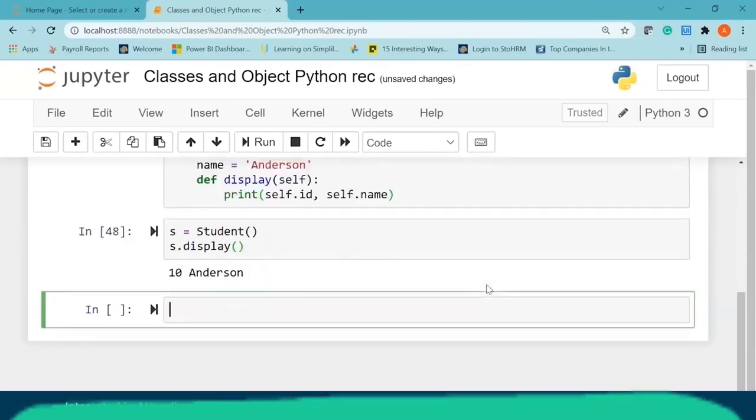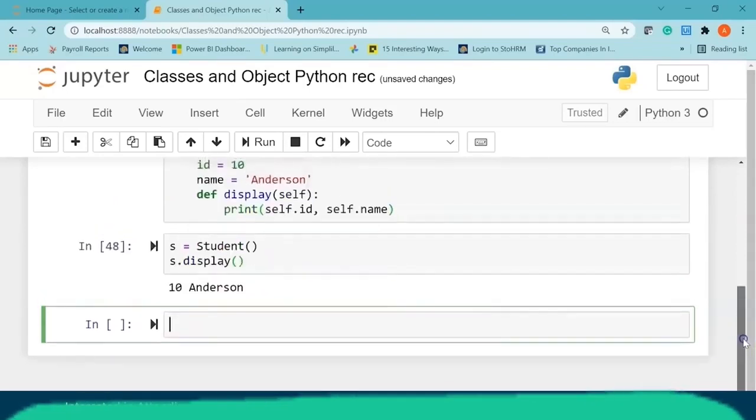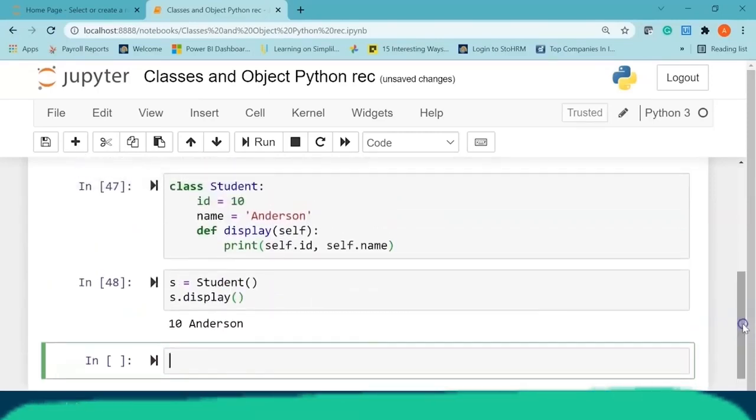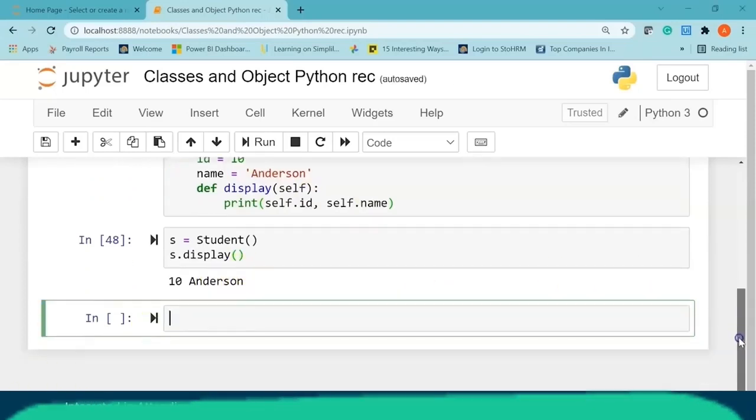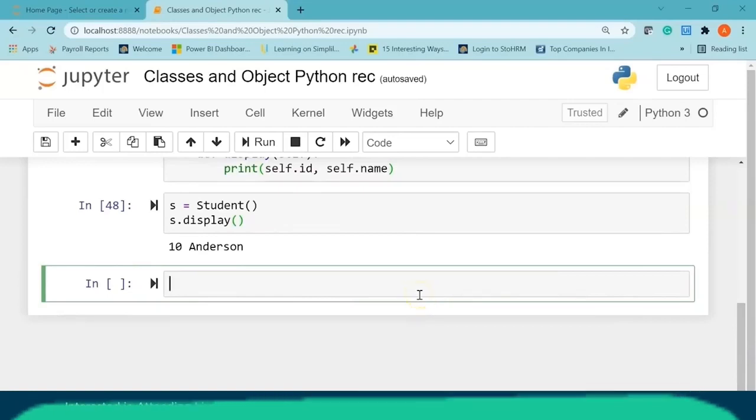Now let's run it and see the result. You can see it here. We have called the class using this object called s, so it's displaying the ID that is 10 and the name that is Anderson. Cool. Now we are going to see an example where we'll pass a doc string.